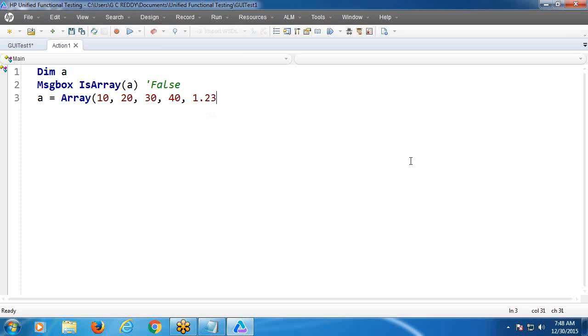Suppose 1.234, next ABCD, next date type data 10/10/2010, close. Next, after assigning series of values, check the variable type. True. Next, if you want to display any value, you can display.